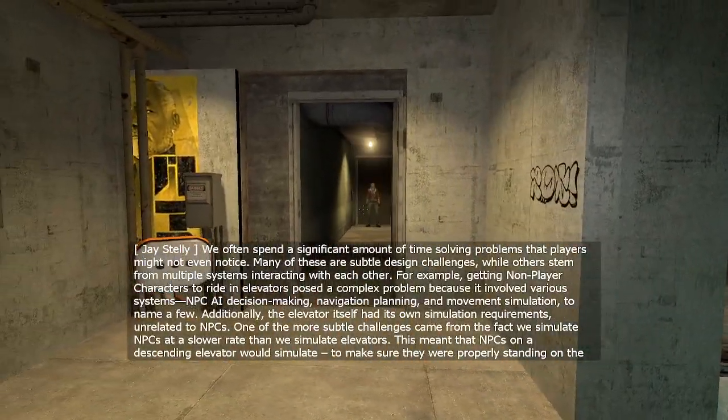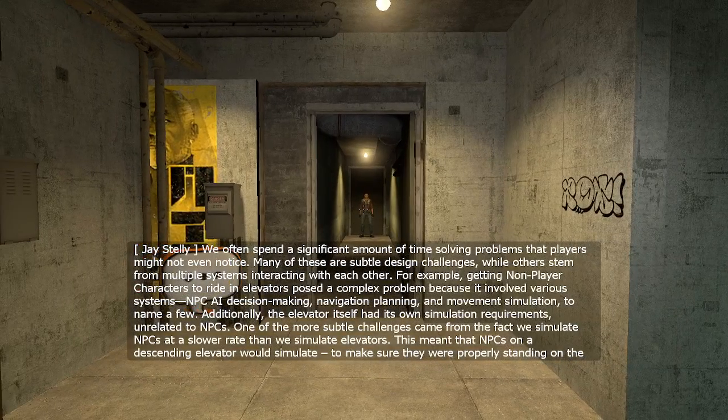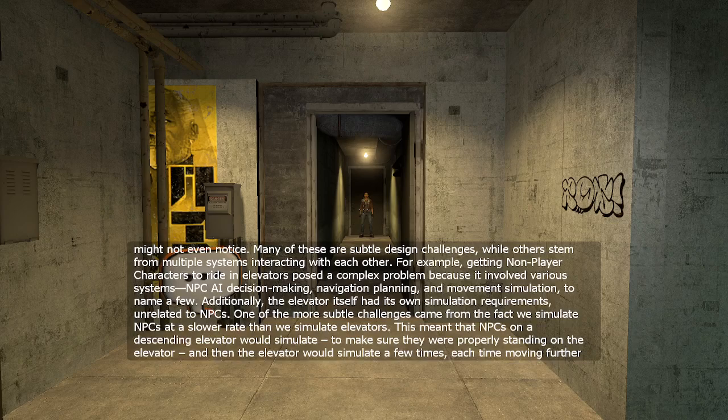NPCs on elevators. We often spend a significant amount of time solving problems that players might not even notice. Many of these are subtle design challenges, while others stem from multiple systems interacting with each other.